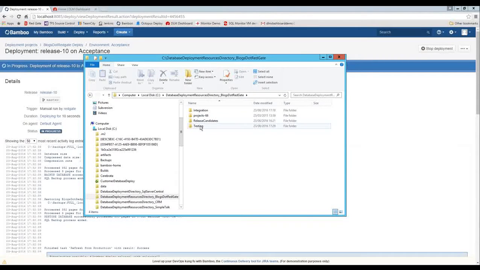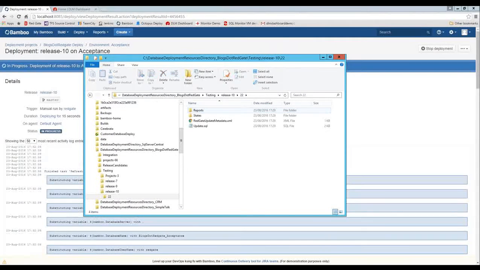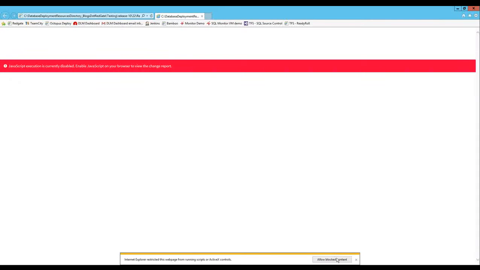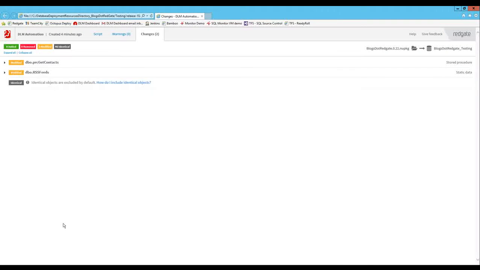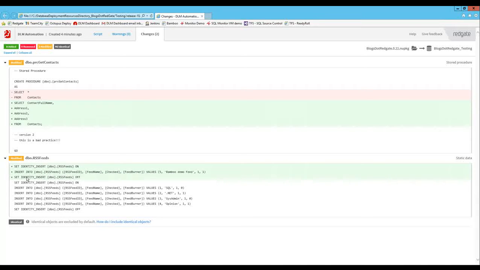So I'm going to go back here. Let's look at our testing environment that we just deployed to. If you look at this report, the changes.html file will show you exactly what has been deployed. Here are the 2 changes that I made. The PRC get contacts procedure: as you can see, we follow a Git style here to show you how the object definition has been modified. We replaced select star from with the actual column names, and we insert a new record in the RSS feeds table.